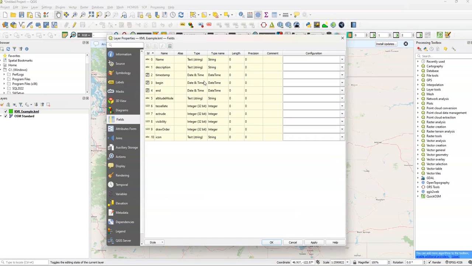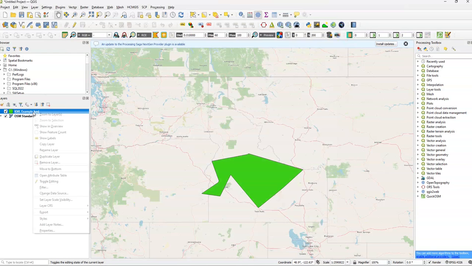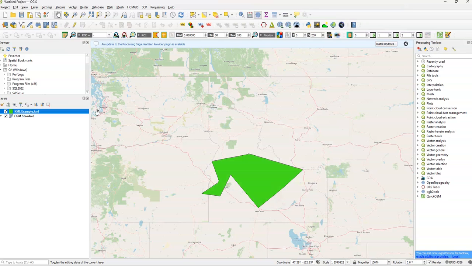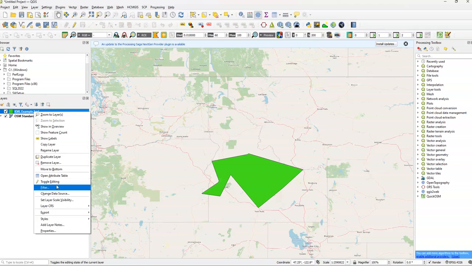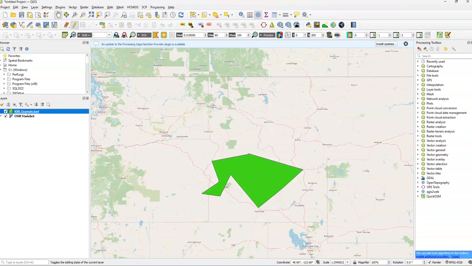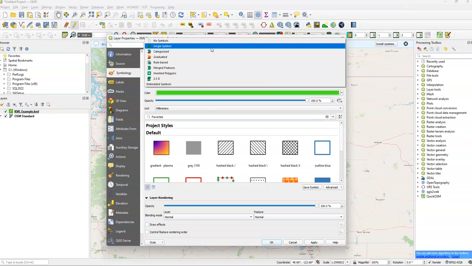Fields: this is just automatically imported from a KMZ file, so we can click the attributes form. We have interesting things here. For example, under fields, we have name, description, timestamp, begin, end, altitude, mode, tessellate, extrude, visibility, draw order, and icon. If we look at the attribute table, obviously I have nothing there, so it didn't come with any attribute data. But if we wanted, we could add some. We can click edit, toggle multi-edit, add feature if we wanted to. Let's go back to Properties. So we have our fields: name, description, timestamp. Go back to Symbology, and it was already here.